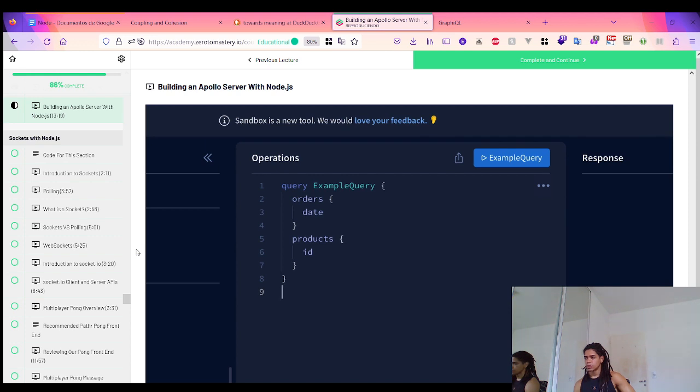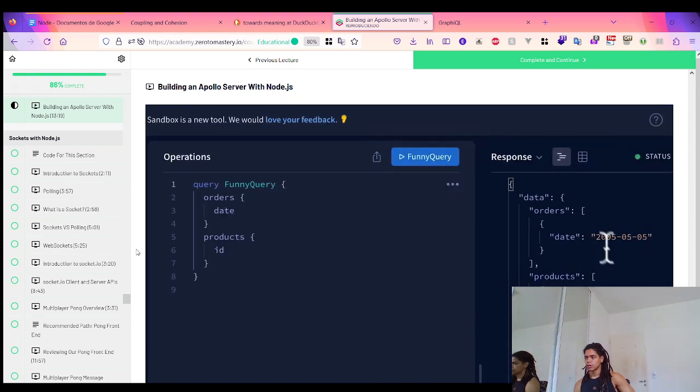Notice that this Apollo Sandbox has pre-populated our query, which is showing us an added feature of GraphQL that we haven't yet discussed. We can name our queries and mutations by adding a name after the type of the operation and before the object, which contains the fields from the response that we're interested in. We could name this anything we like, say funnyQuery, and we can execute it to get the response just like we would with GraphiQL. Notice we're getting the orders and listing our single order's date and listing all of the product IDs.